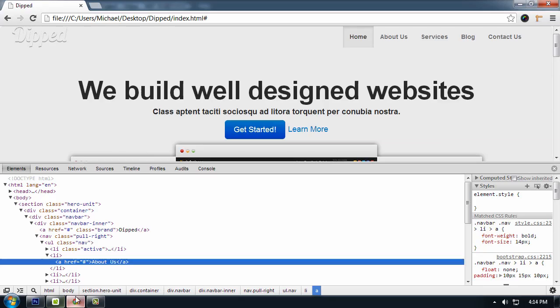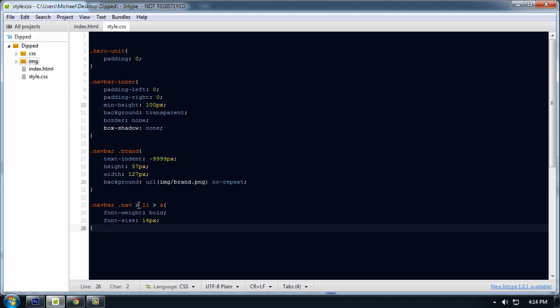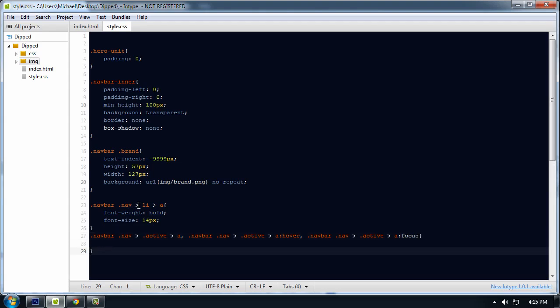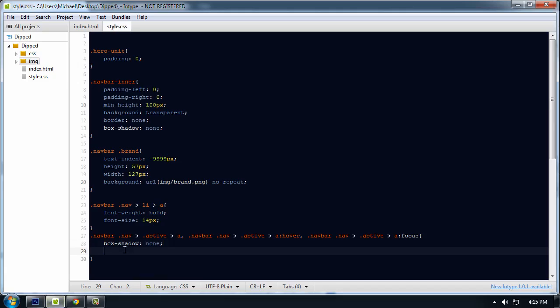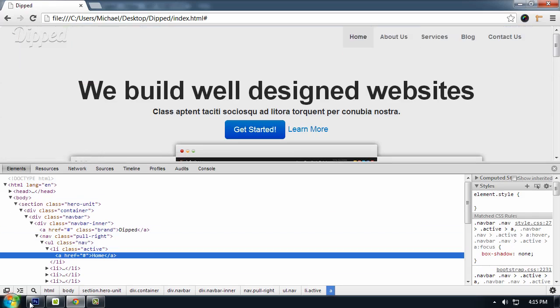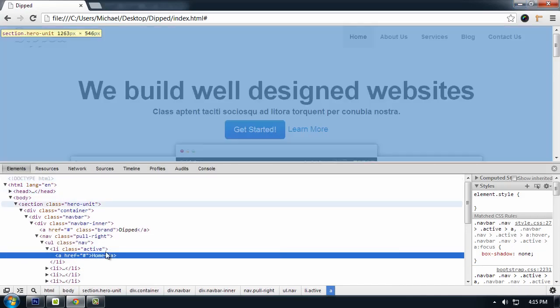And then for the active state, navbar.active. Let's remove the box shadow to none, because as I can see there is a box shadow happening. The background will be the same as this one, so the black fill color with 70% fill.